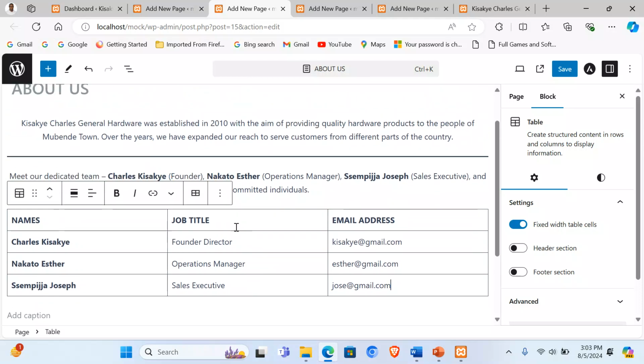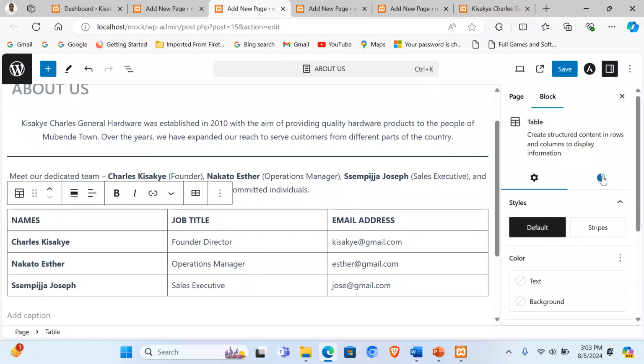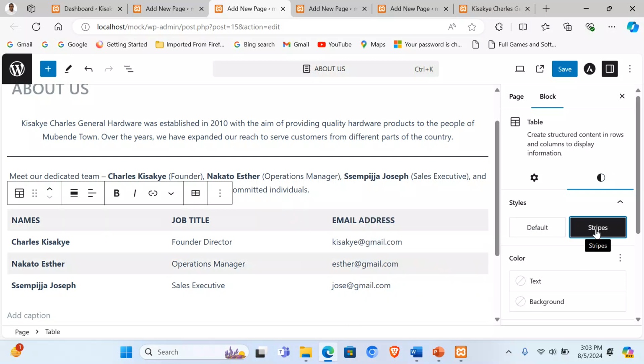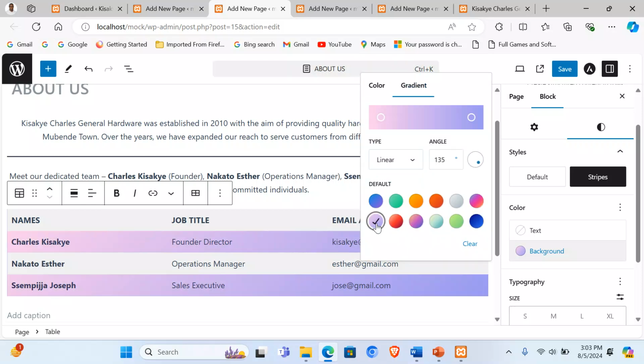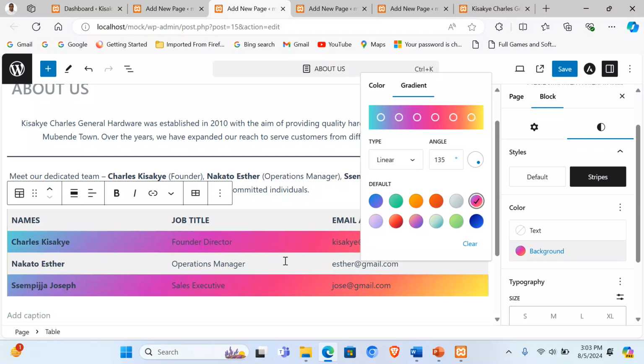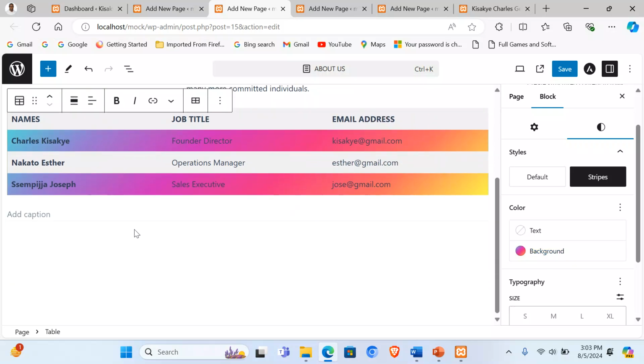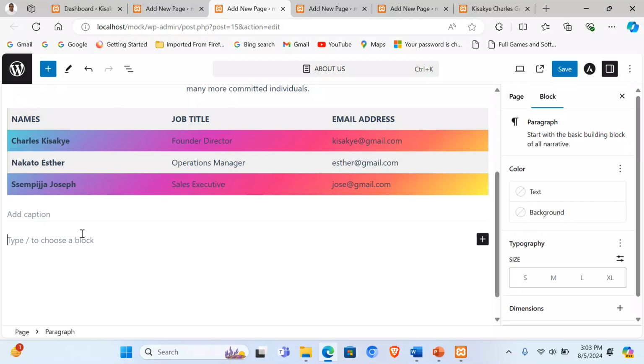Now we want to modify our table. Click anywhere in your table. You come under block, then styles, stripes. Then here, background. You go to gradient. Pick any of these background colors that may stand out for you. So we have picked that kind of background. Then below here, we can put our stuff.